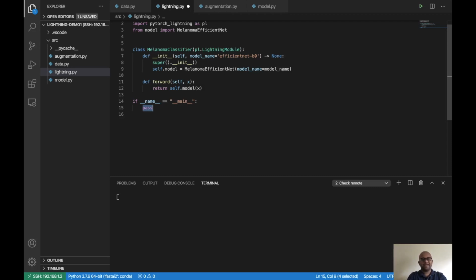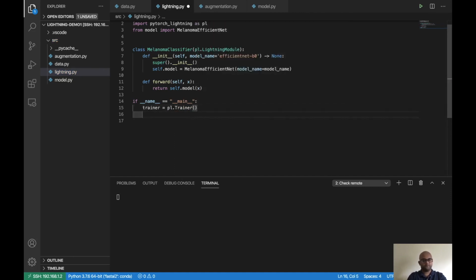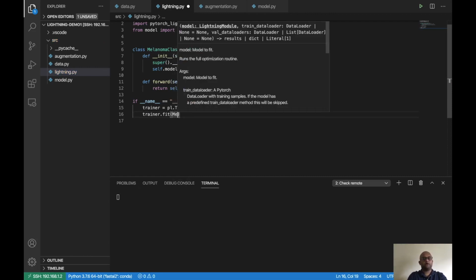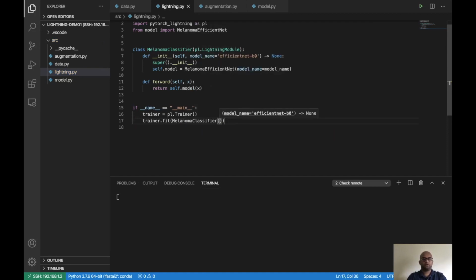The entry point of the Lightning program is something called the trainer. And how do you create it? pl.Trainer. We can have it empty for now. We'll add a few things to that, and every trainer comes with an important function called fit, where we have to pass a Lightning class object. Melanoma classifier. Now let's try to run and let PyTorch Lightning throw some errors.